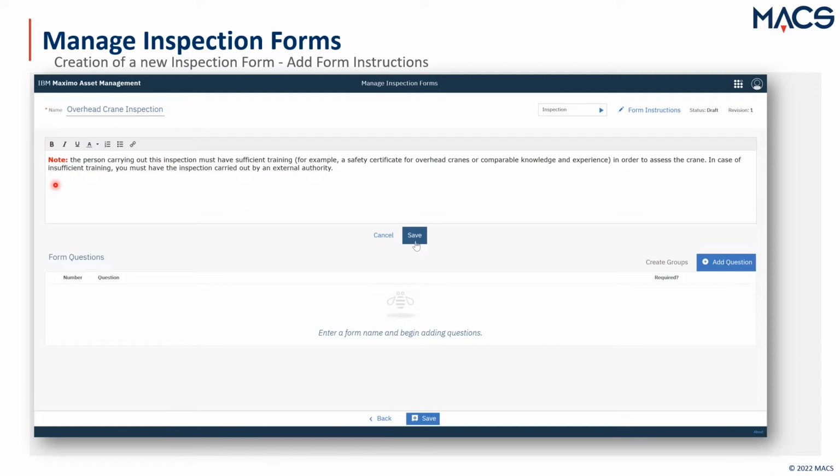You can really make it a very informational text with a lot of colors used so that the important information can be read by the inspector. So once you're done with the instruction, you can just click on Save and you will proceed with adding questions.